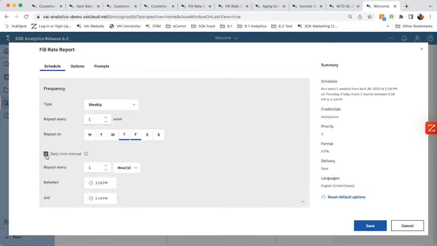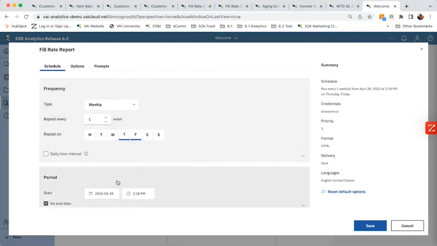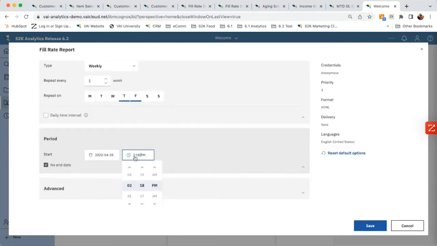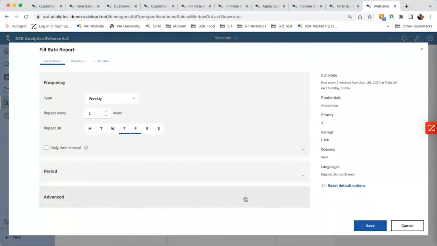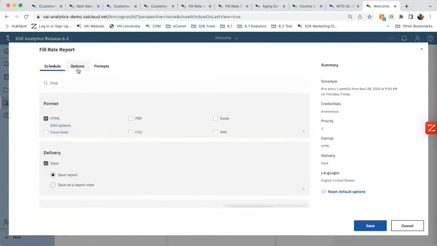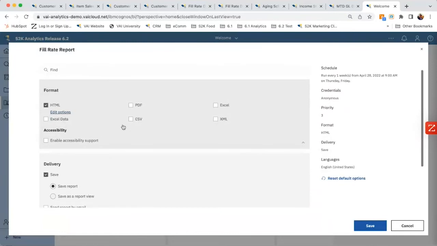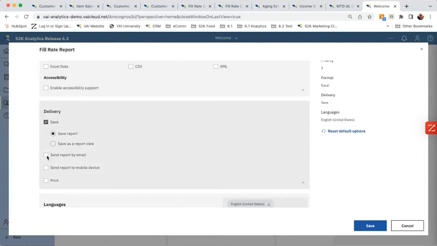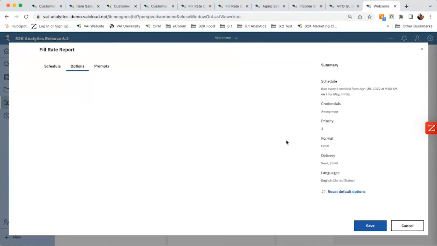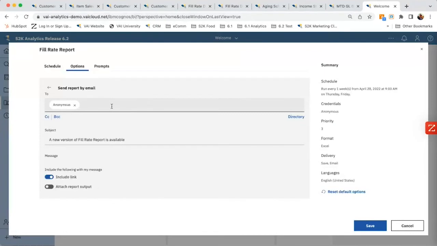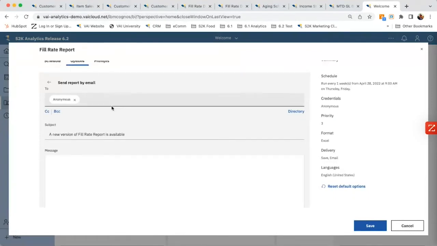So I can come in here and set a time, right? I want this report to run every Friday morning at 9 a.m. Who do I want to send this to? How do I want it to be sent? So let's say I want this report sent as an Excel spreadsheet. I can select the format, send the report by email, right? And then pick the people that I want this report to run to. And then this fill rate report will run automatically and send it to those people at 9 a.m. on Thursday.